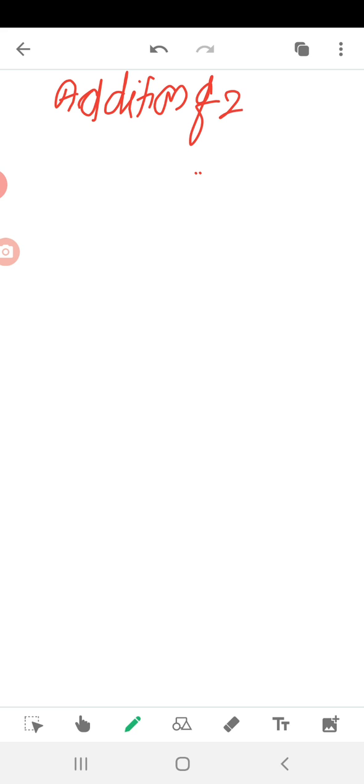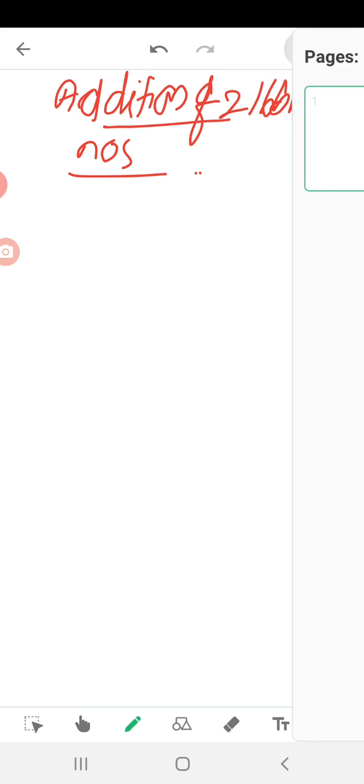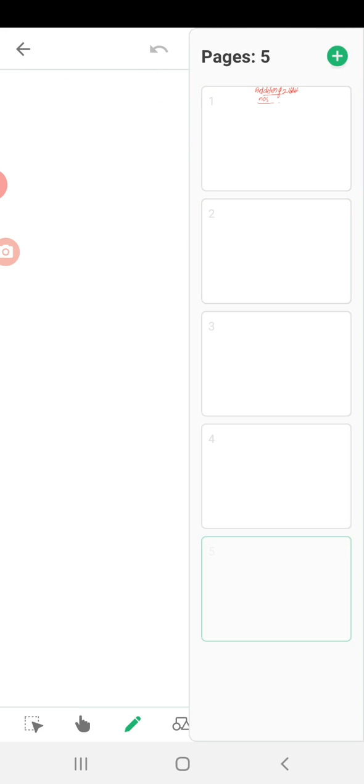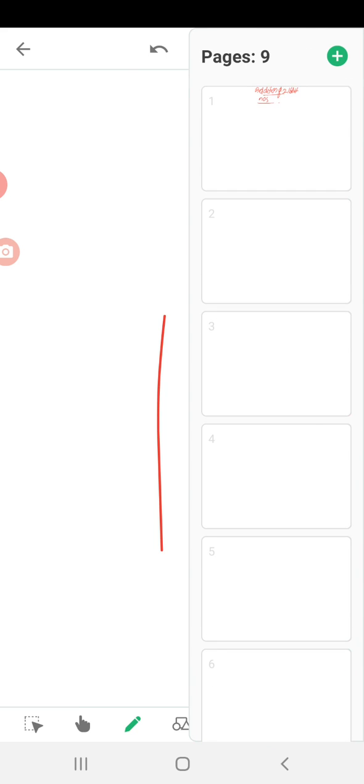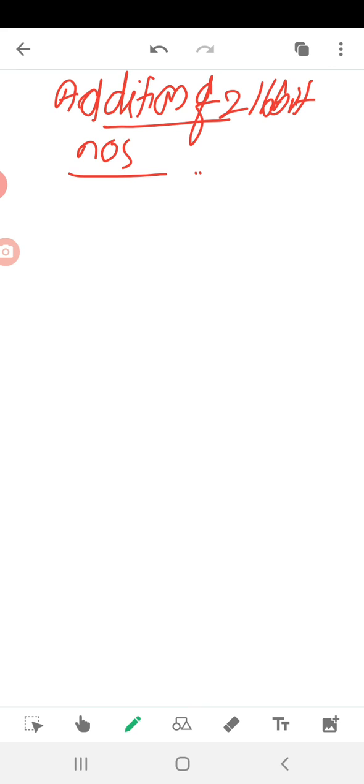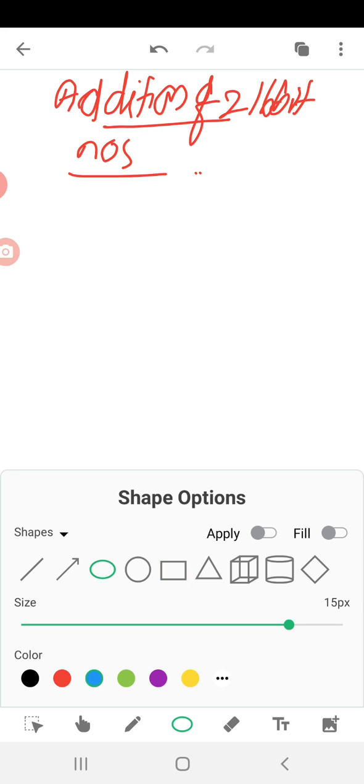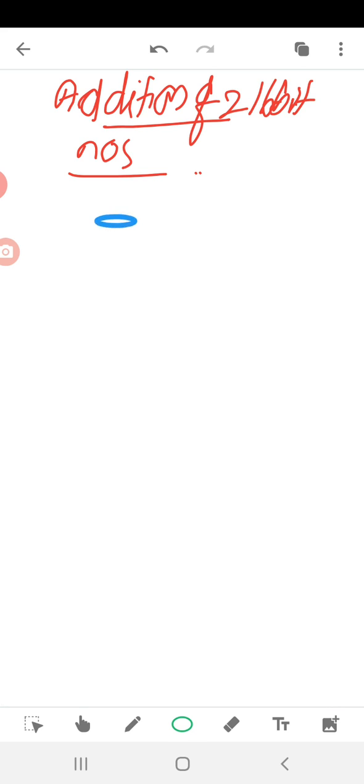Here I am going to discuss addition of two 16-bit numbers. Before that, we will draw the flowchart. For adding two numbers, first we have to draw the start button.